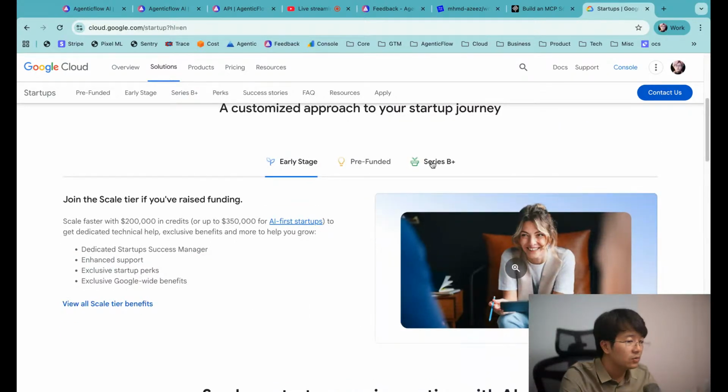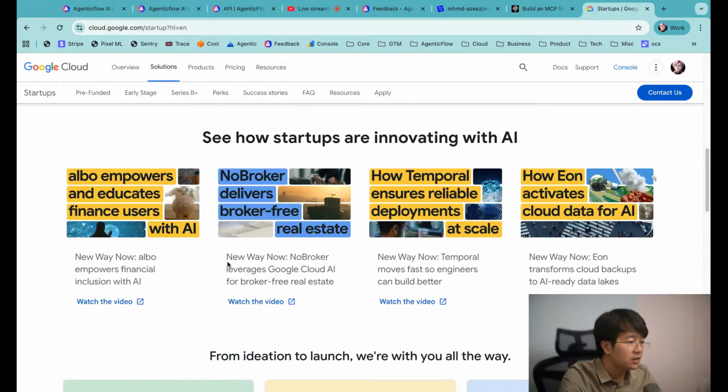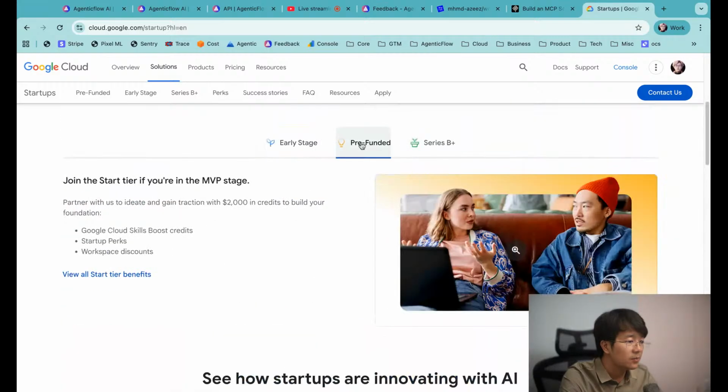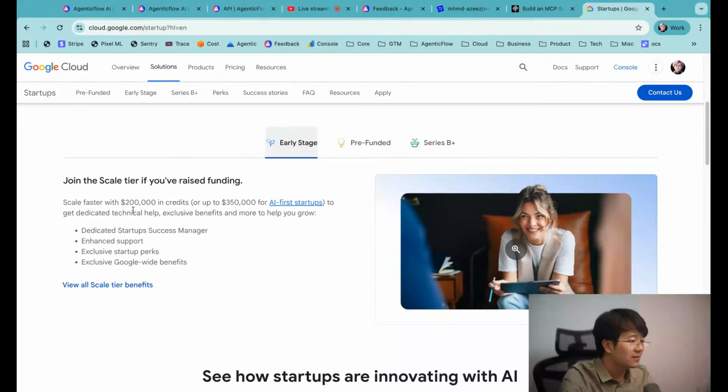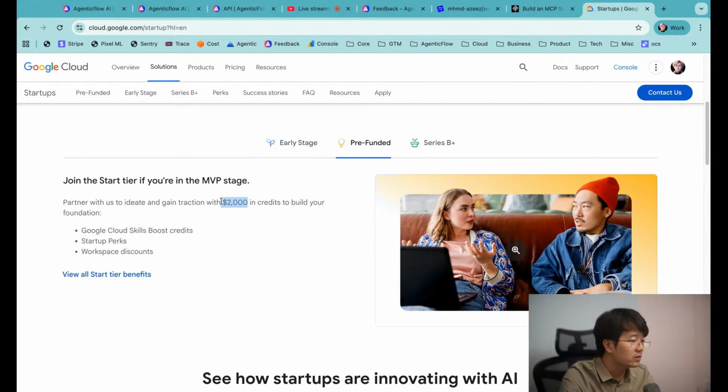Yeah. So early stage, this one is like a startup pre-fund. Okay. So you can have $2,000 in credit. It means you have nothing, you don't have anything, you have a website and they will give you $2,000 already with no strings attached. If you have a startup that's good, they can give you up to 200,000 or 350,000. But I would say you need to be VC funded, but most of us will not be. So start with $2,000. I think that would be very helpful already.